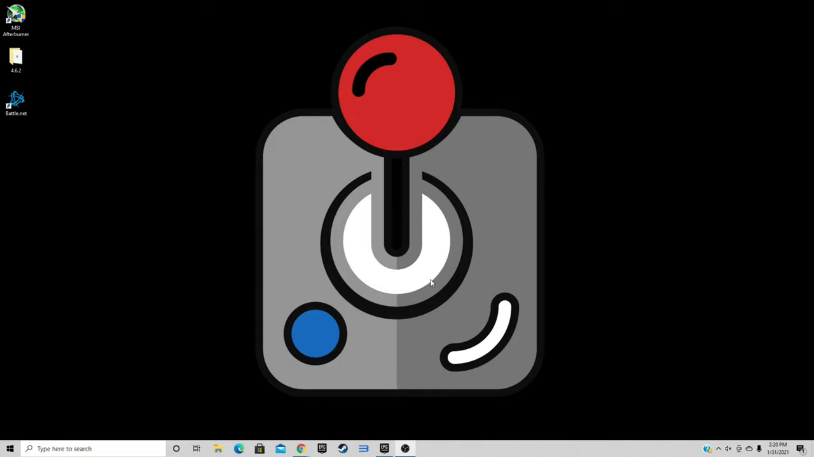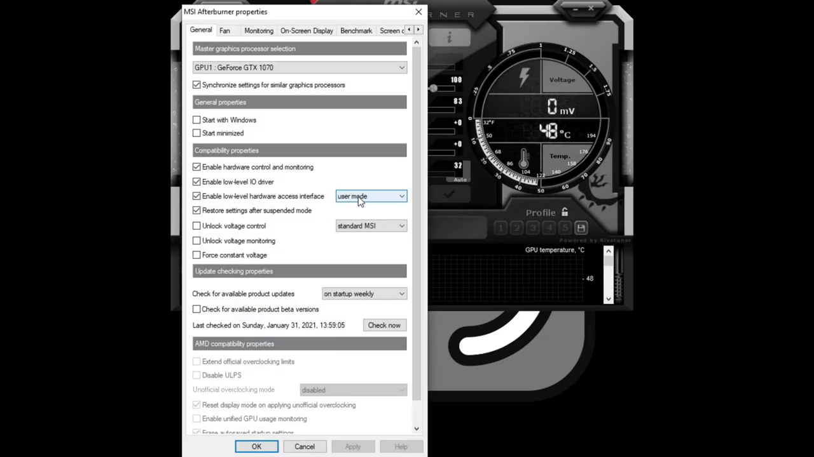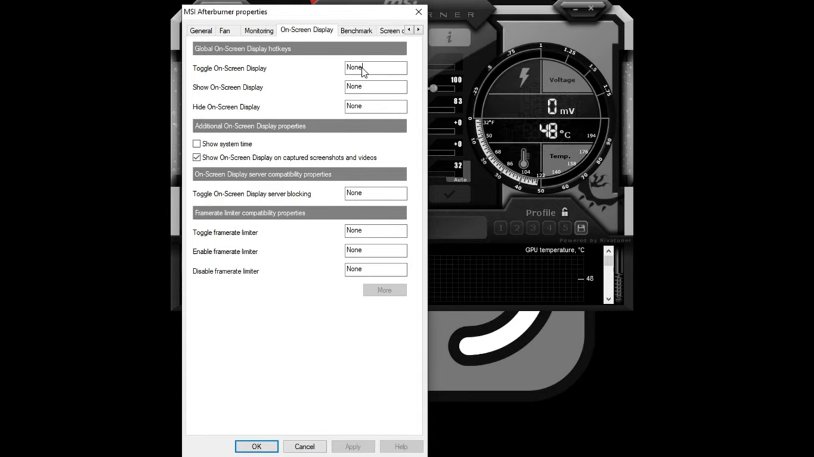Now let's open MSI Afterburner and let's click on the little gear icon. And let's go to on-screen display. And we're going to set up some hotkeys for quick, easy access. So for the on-screen display, I'm going to do F9. For the show on-screen display, we can do F10. And for the hide on-screen display, we can do F11. If you're happy with that, go ahead and click on apply and OK.